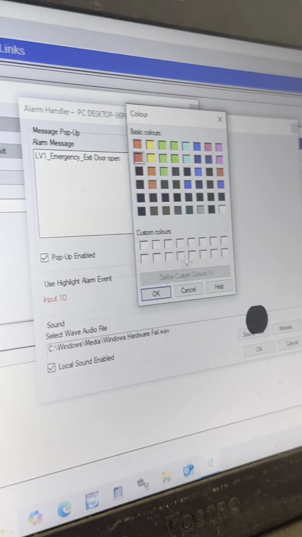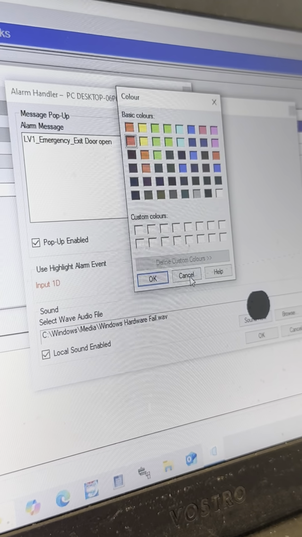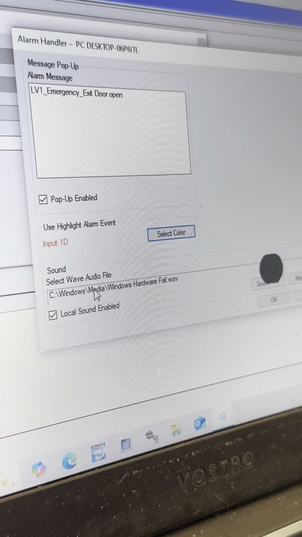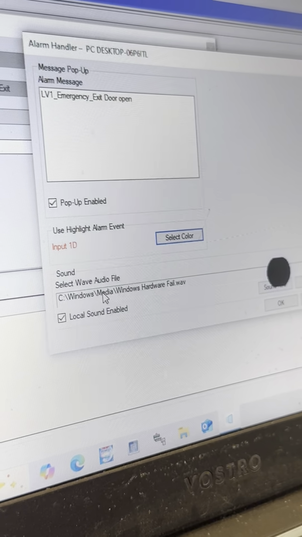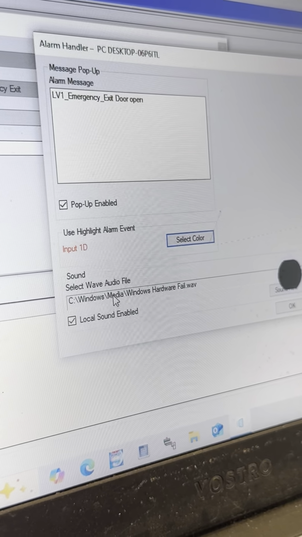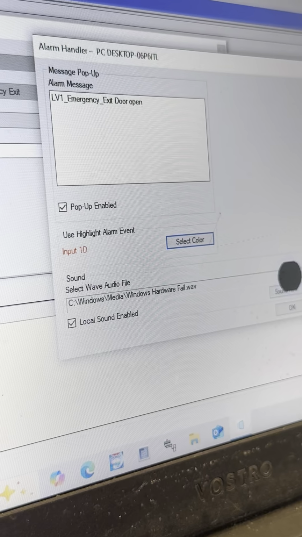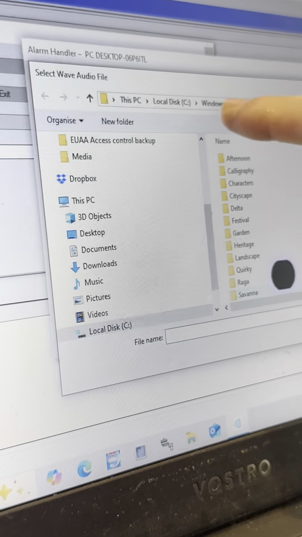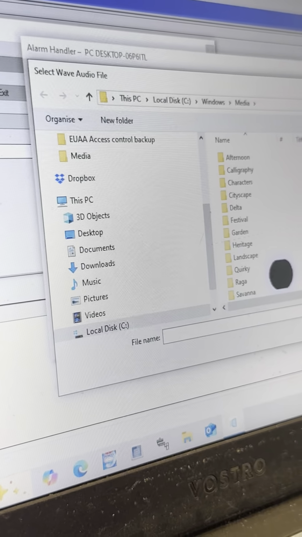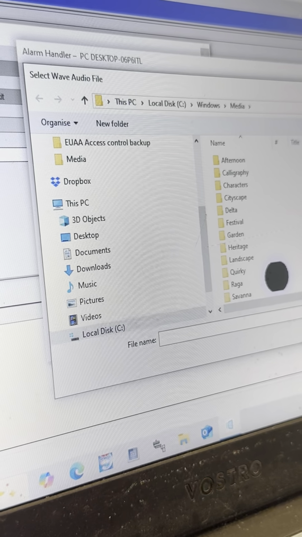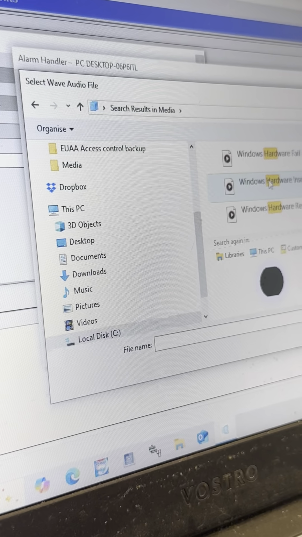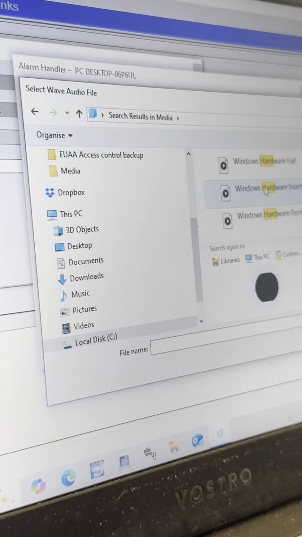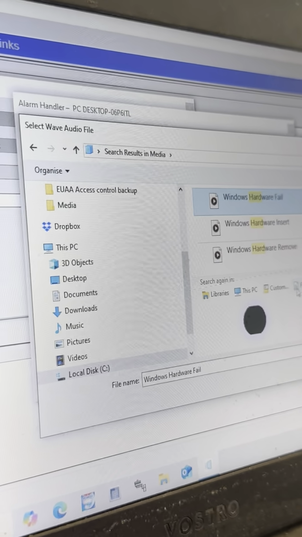I made it red because it's a warning color, like alert. Exactly. And then I even came over here and I added a sound file, so that when it comes up, it goes beep. You understand? So they know it's come up. The way to do that, I just click on browse. It goes to your media folder automatically. And if you type in, I think it's hardware. Okay, there is an option hardware fail, which is the same sound that we use. So if we click on that, for instance.